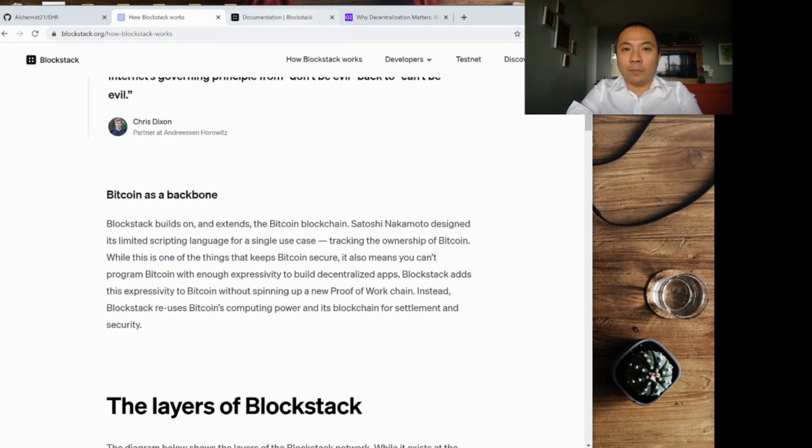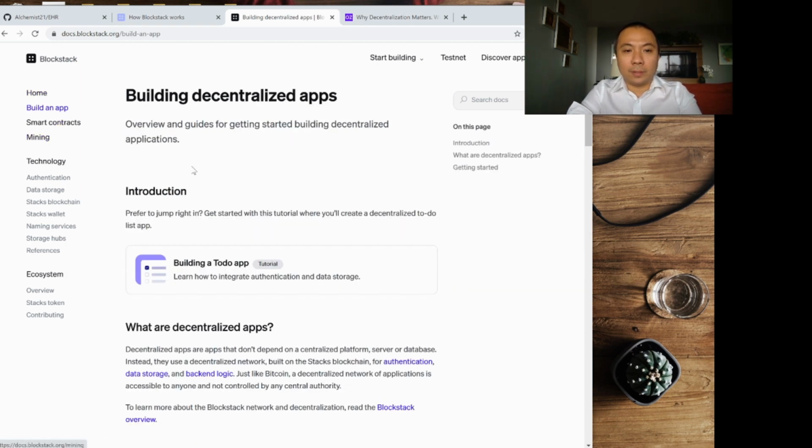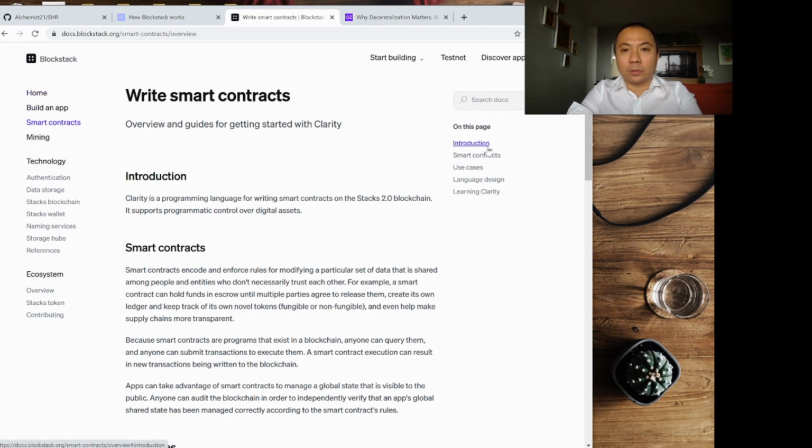If you are a developer, for example, all the documentation is here. So you just click this one. Okay, anyway, it's here. All the documentation you need to build your decentralized apps and your smart contracts. So if you want to build an app, it's all here. Introduction, for example, building a to-do app, creating a smart contract. And there are some like Hello World tutorial, counter tutorial, testing contracts, signing transactions. And of course, there are introductions here, use cases, language design. And if you want to learn Clarity, which is another programming language.